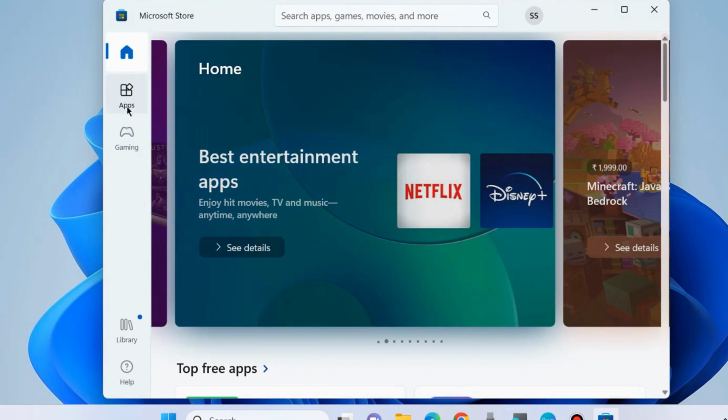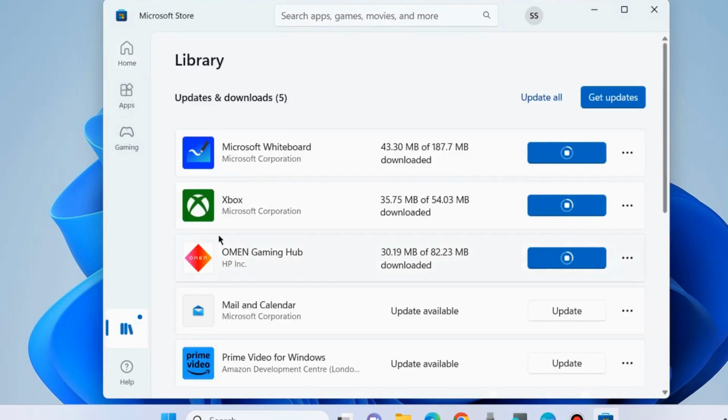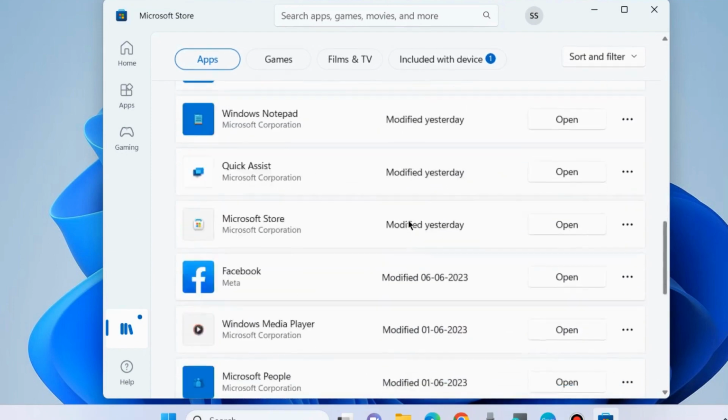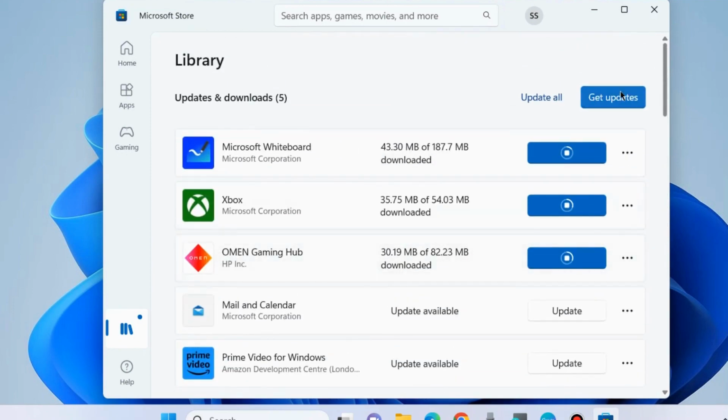Here, from the left pane, go to the Library section, click on it, and update all your apps with available updates. Click on Get updates, and Windows will now update all your Microsoft Store apps. Thereafter, check whether your apps are working or not.